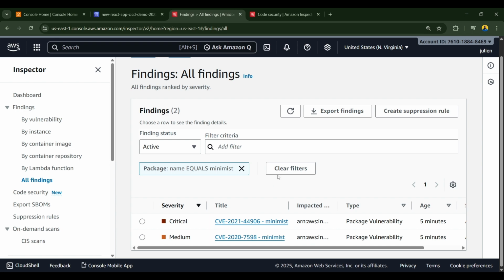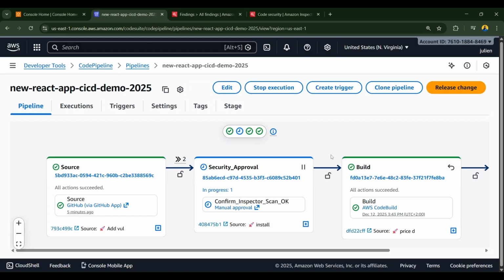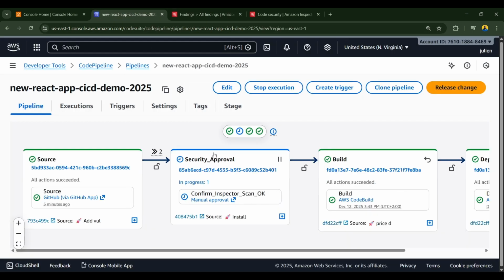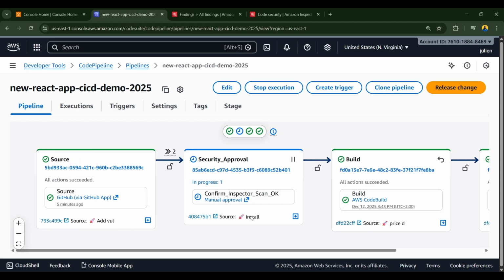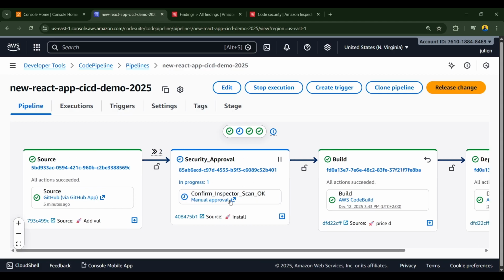Now let's go to the code pipeline. Now, because of this security finding, the pipeline should stop right here. All right, this is a big deal. Now, as you can see here, even though the app builds successfully, insecure code is blocked before it reaches production. So this is the idea behind all this.